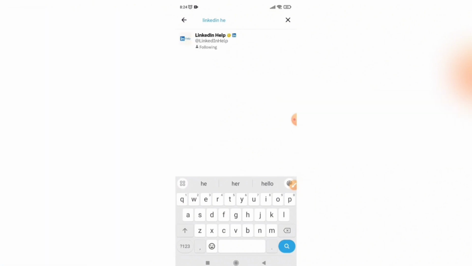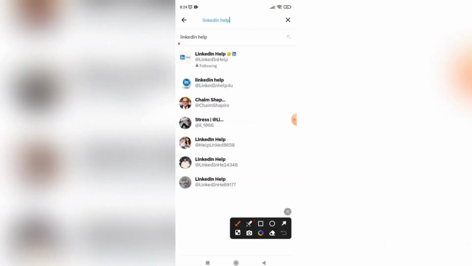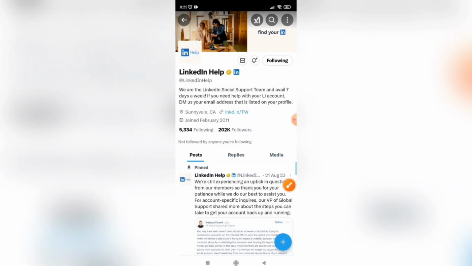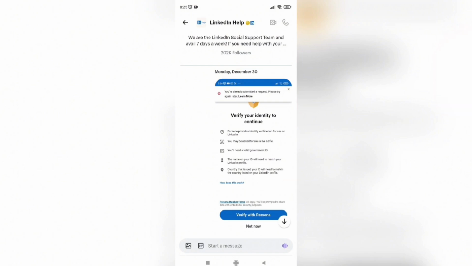Wait, let me just finish typing it. So when you're done typing LinkedIn help, you see that one I circled, that's the one you're gonna click on. Don't mistakenly click on any other thing, just the first one. So once you click there, then you click on that envelope icon. That's a message. I'm doing it because some people are not really familiar with this. Just click on that one.